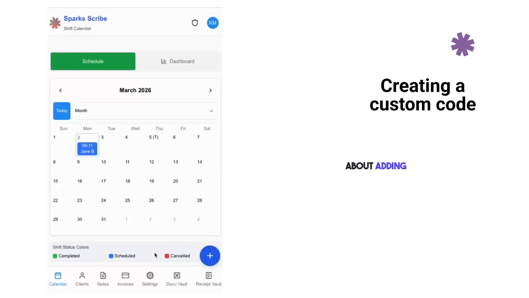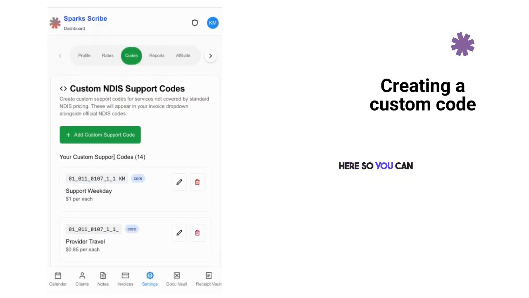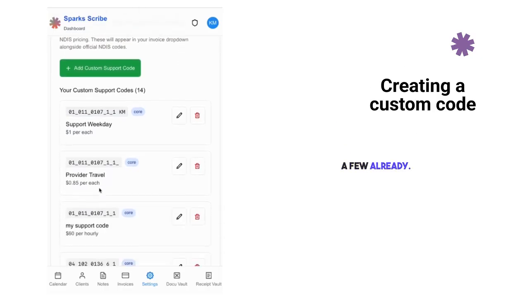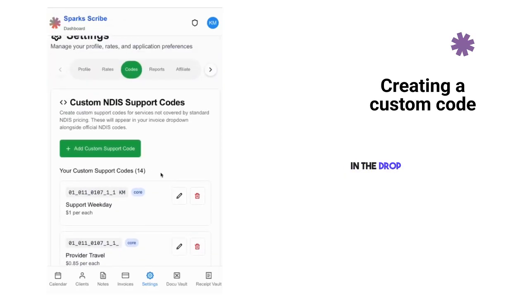About adding custom codes. You start out with your custom codes in settings, and our codes are here. So you can add custom codes. I've added a few already. The other codes are already in the system in the drop down, the most popular ones.